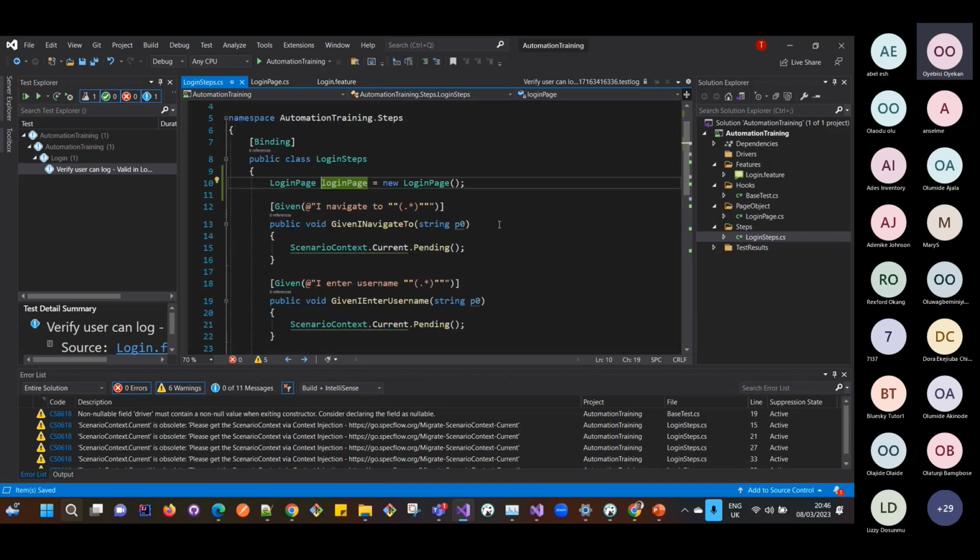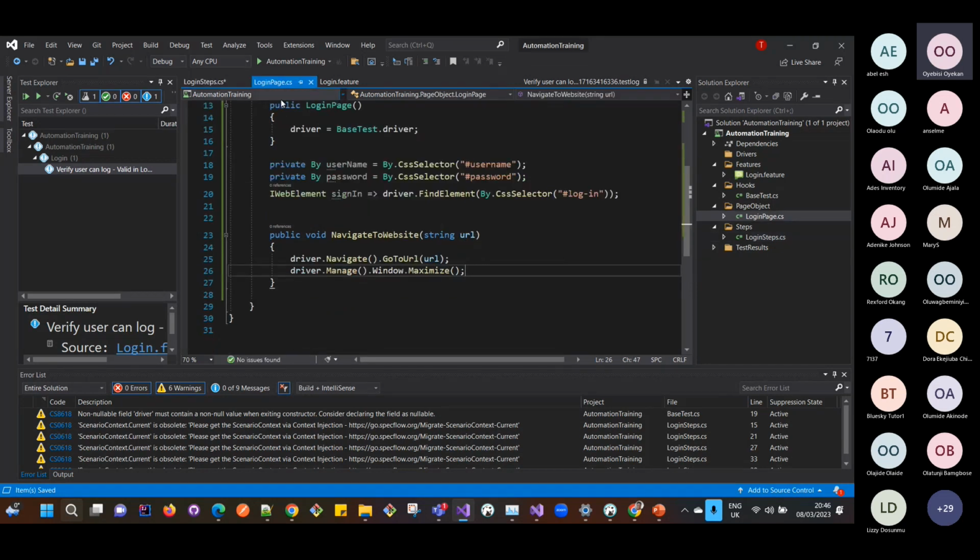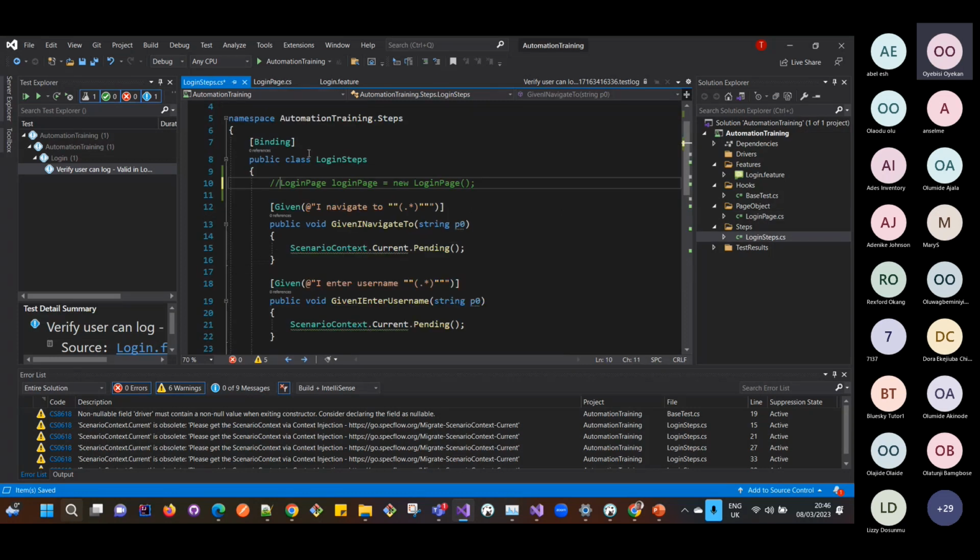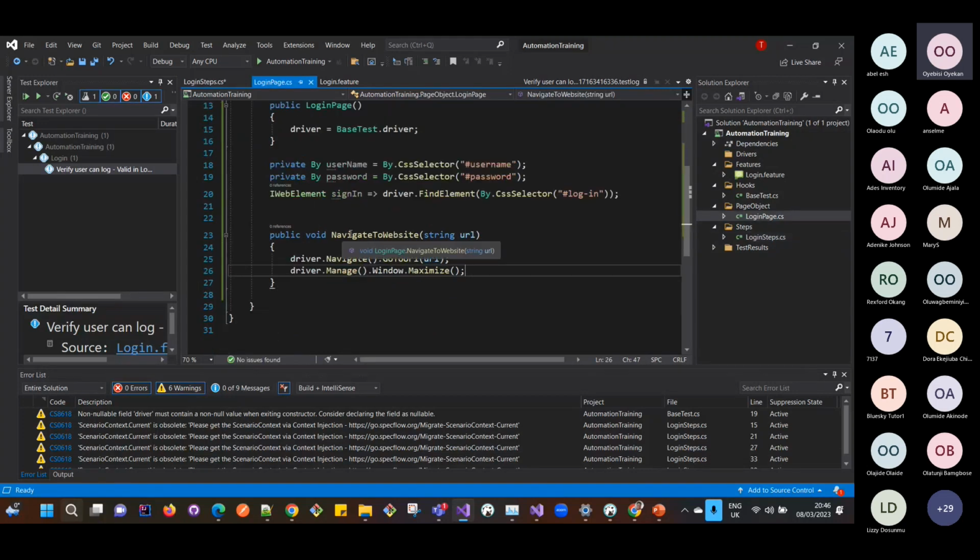So now I've called in my page object. Let me just block this line first. So now I just want to do something here. Give public given I navigate to the string. In my page object, I string it as URL. So I will repeat that in my step as well. URL. And then now I'm going to call that method, this method that I've created, the navigate to website. I'm going to call it in here.